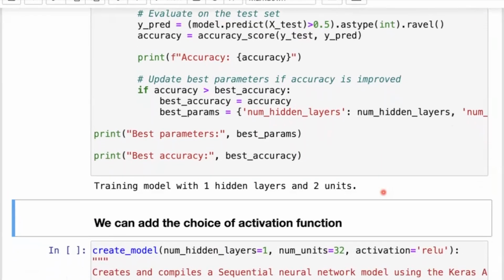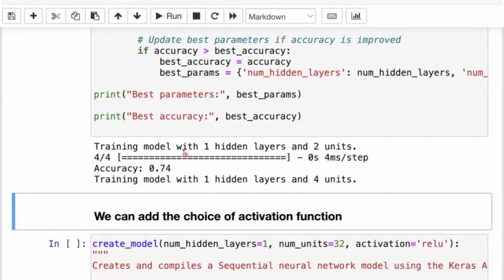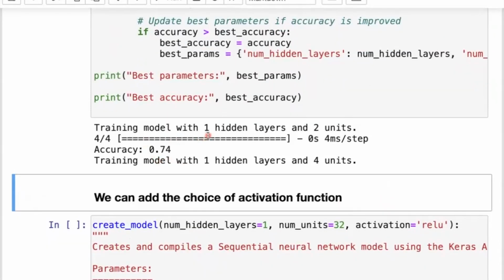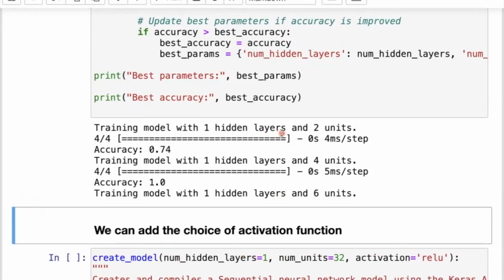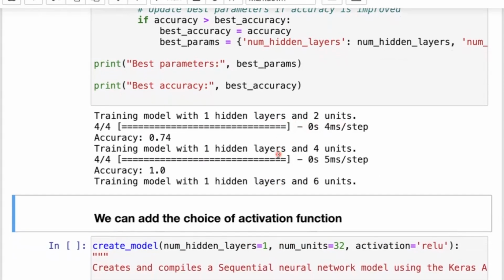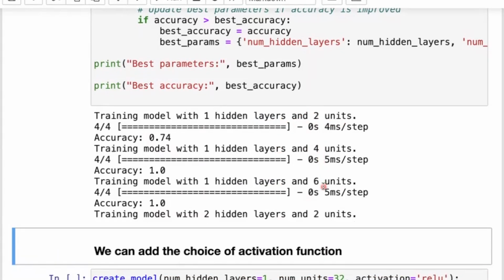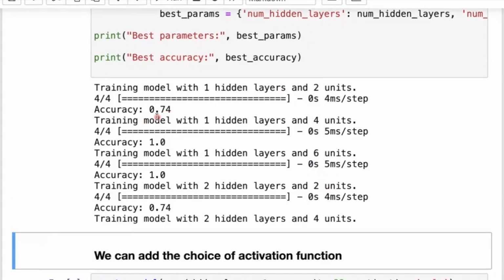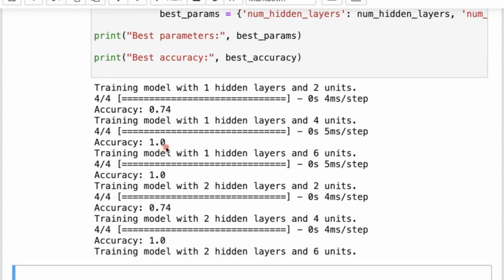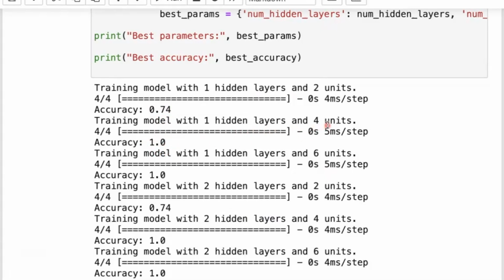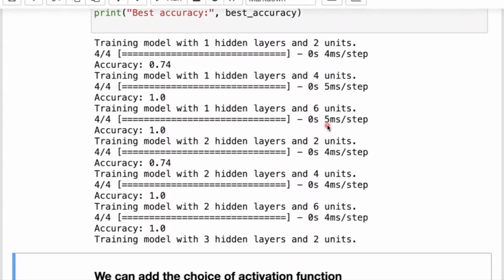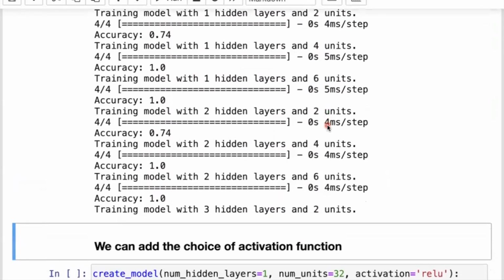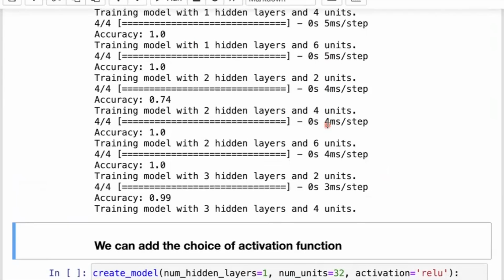So let's run this. So you can see that now we are starting with the first model with 1 hidden layer, technically, no layers, and 2 units. So now we're considering 4, 6 units. So you can see that in this case, obviously, for the very first case, we didn't get a great accuracy, but it started to be much better when we went to 1 hidden layer and 4 units. So let's get this done and see what we get at the end.